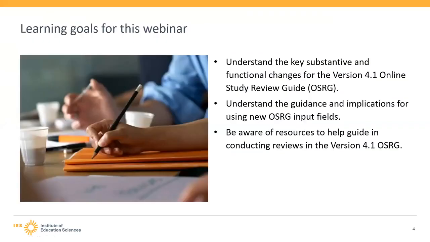At the end of today's webinar, our goals are for participants to understand the key changes that have been implemented for the version 4.1 OSRG, to understand the guidance and implications for using the new input fields in the OSRG, and to be made aware of all of the resources that have been developed to help guide users in conducting reviews for the version 4.1 OSRG.